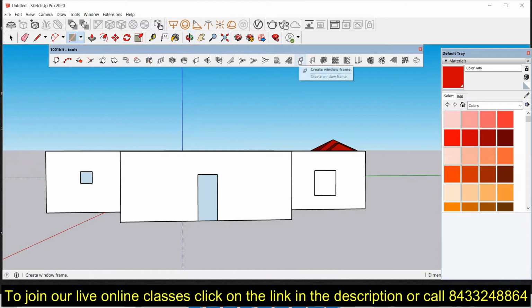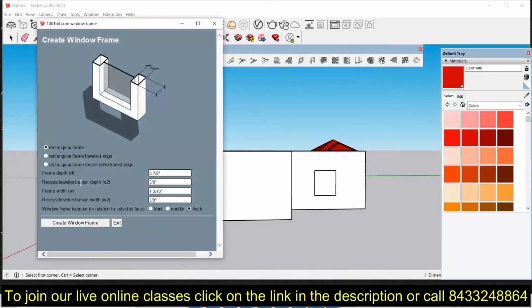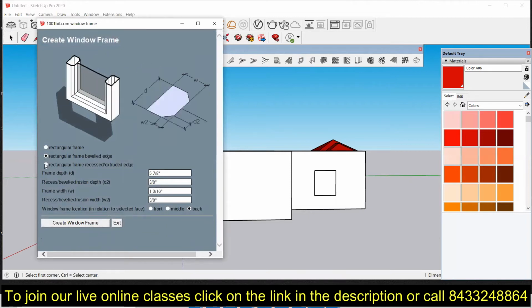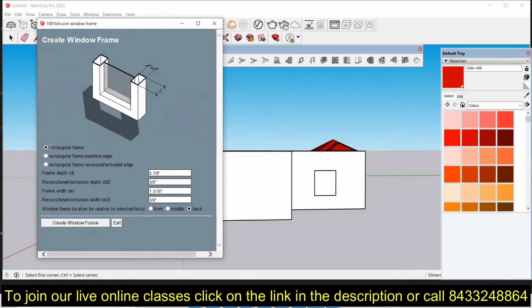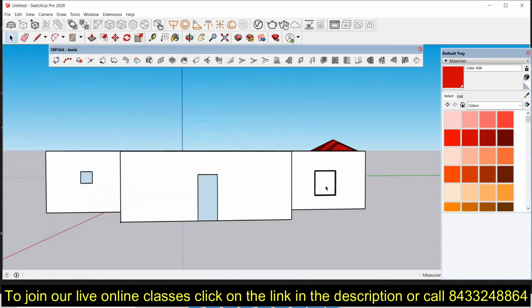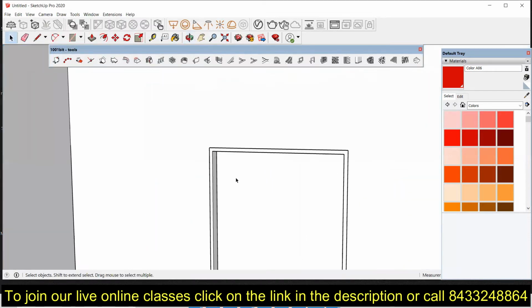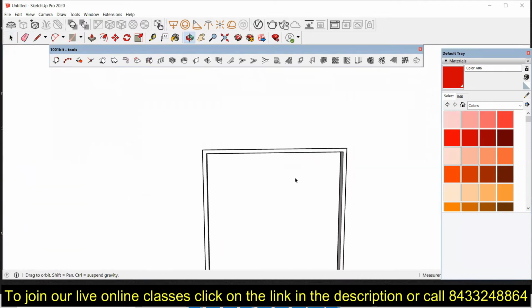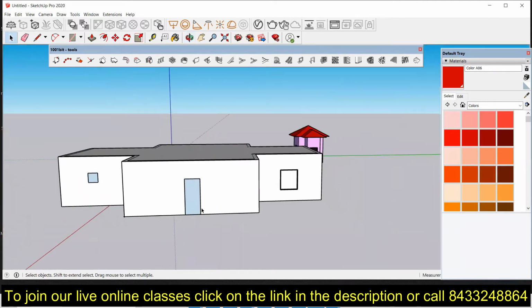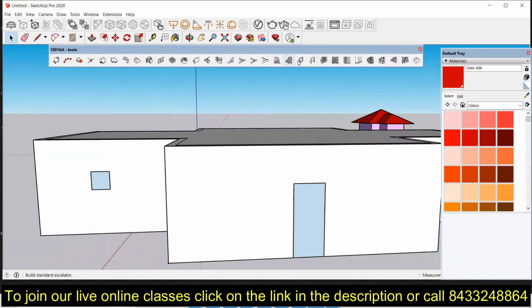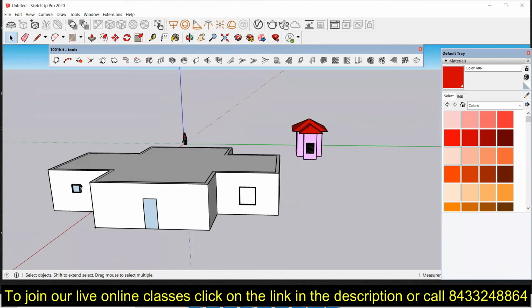Now to create the window frame, first of all we will create on the window frame. Just click on it, choose the rectangular frame, or you can also choose rectangular beveled. So let's start with the rectangular frame. Now click on create window frame and just click over here, and you can see that you have a window frame with you. Okay, now let's do the same for all the windows and the ventilators.